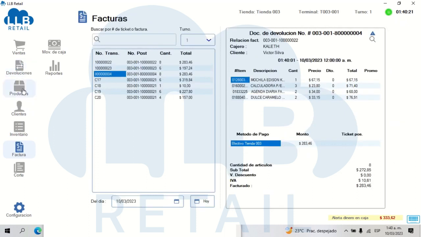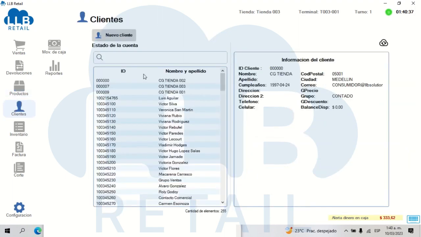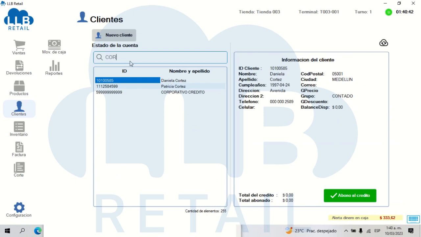We also have the possibility to see the items, know their price and what kind of tax they have. We can consult the active promotions. We can modify and consult the prices. In customers, we can create customers, and also we can make credits to those clients.